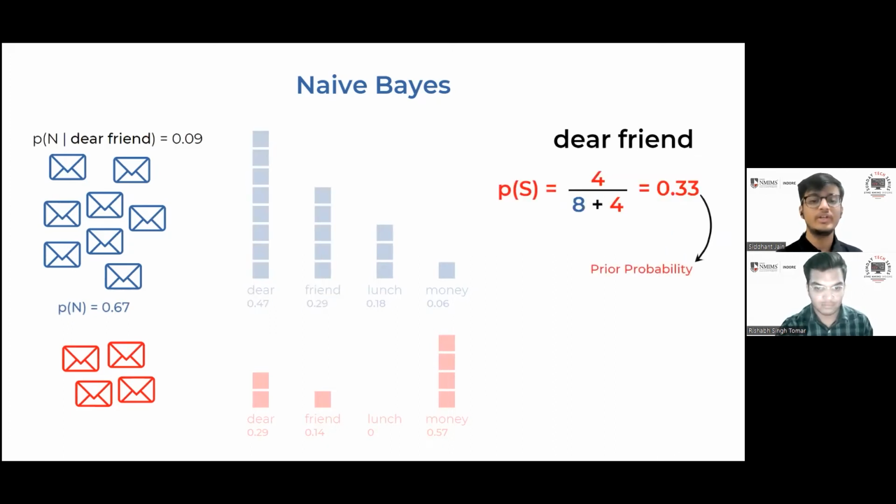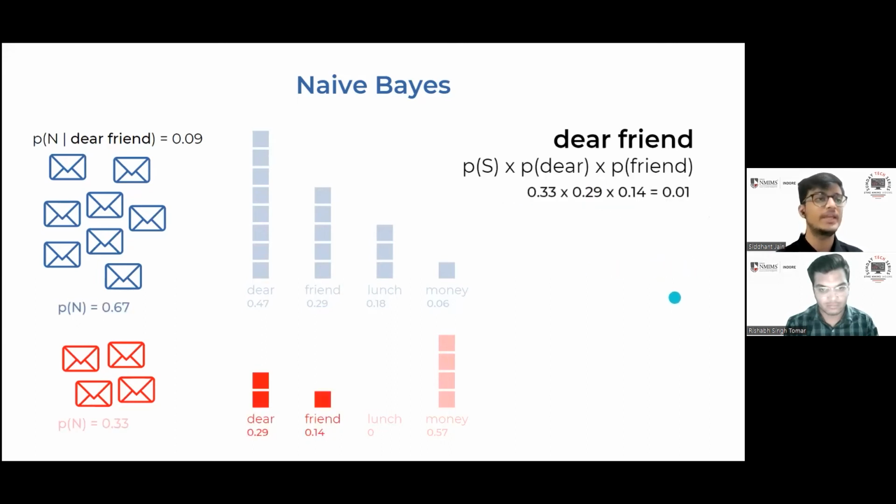Now, just like we did before, we start with an initial guess about the probability that any message, regardless of what it says, is spam. Now we multiply that initial guess by the probability that the word dear occurs in spam, and then we multiply by the probability that the word friend occurs in spam. And we plug in the values and we get 0.01 as the score.